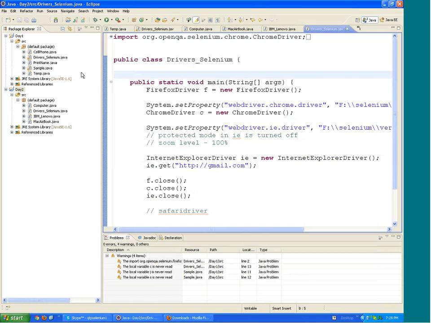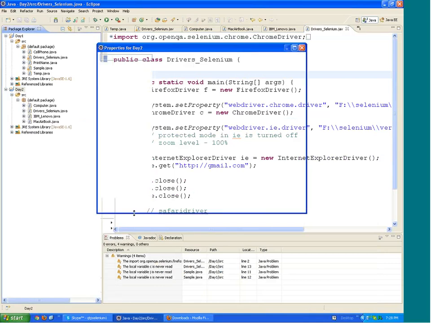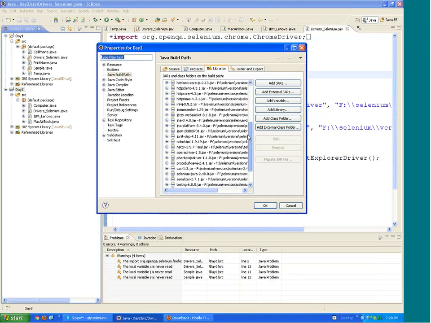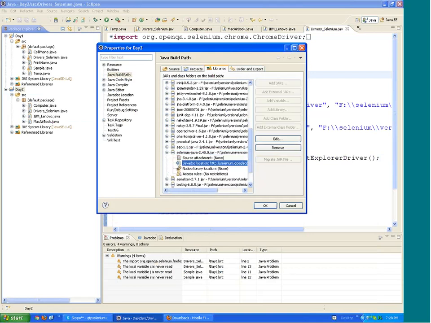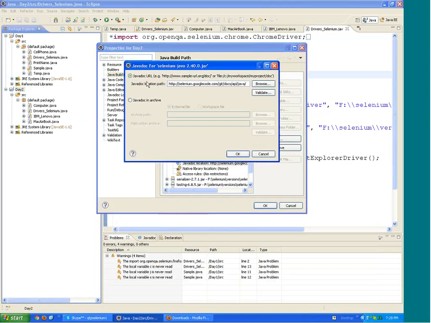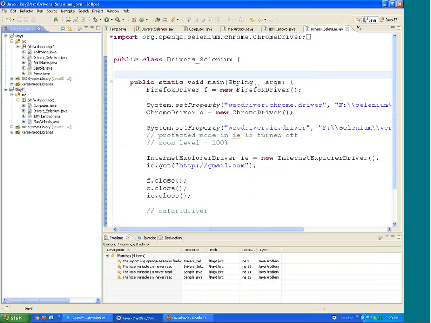You have to go to the properties, go to the Java's main Selenium jar file, which is Selenium Java 2.x.jar, expand it, go to the Java doc location, edit it, and paste this URL. I'll ping you the URL now, chat. Fine, and click on OK. I'm recording the session. You can also refer to the recorded session.